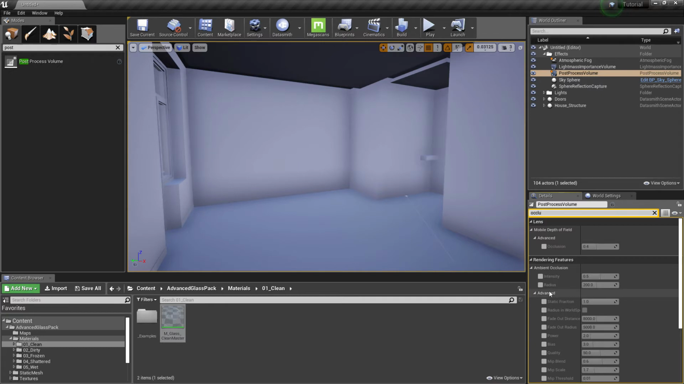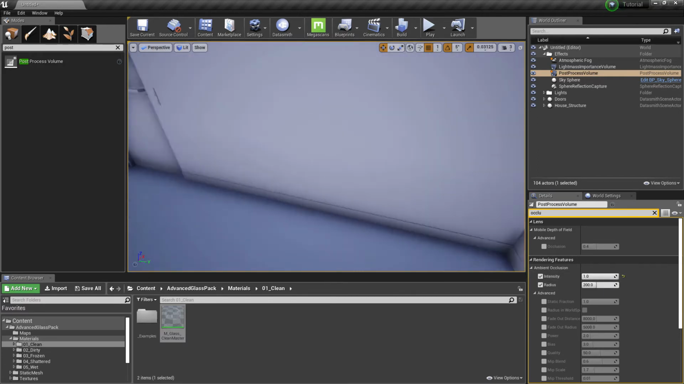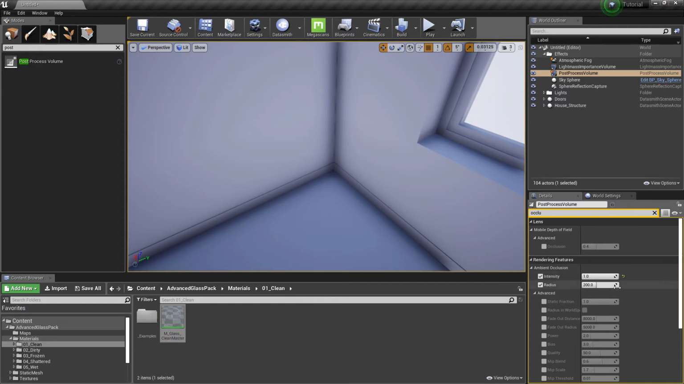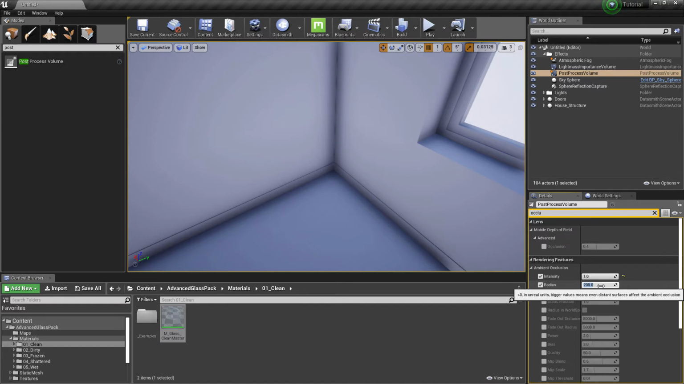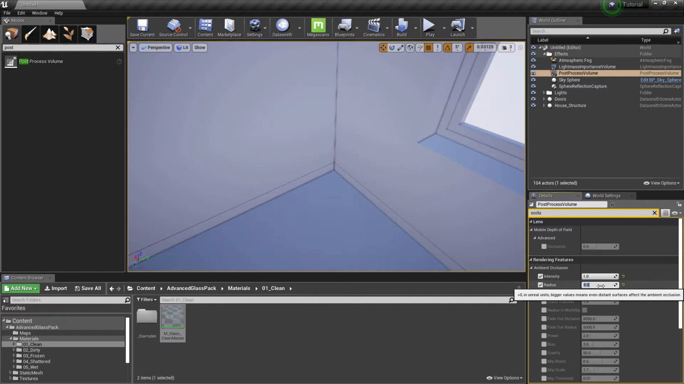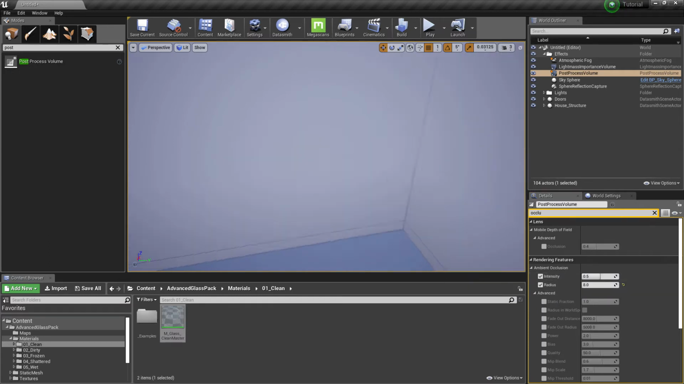I will also reduce the AO effect as it is exaggerated right now. This here controls the AO strength. And this controls the spread of AO in centimeters. For my projects, I like to keep it below 8 and the strength below 0.5.